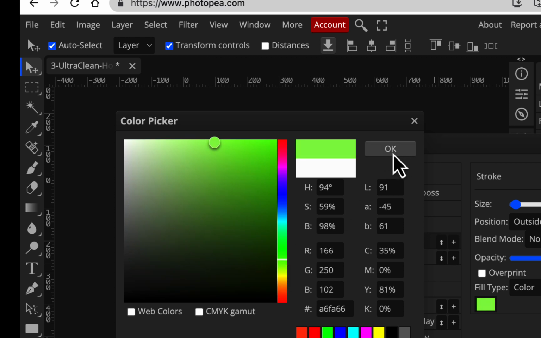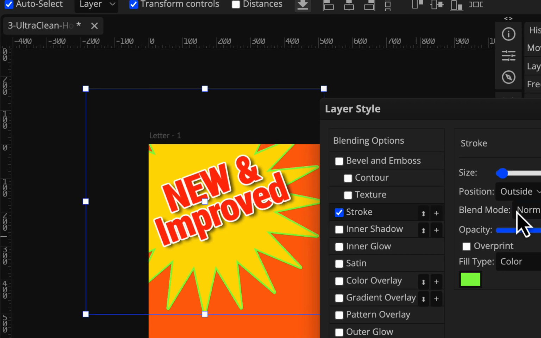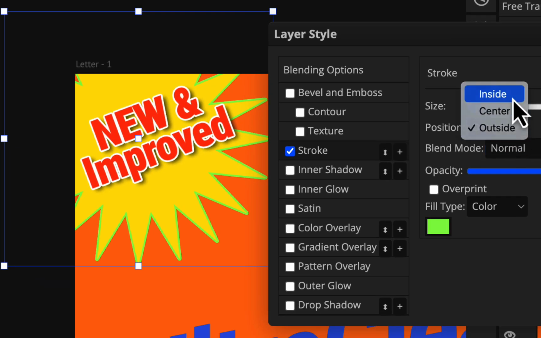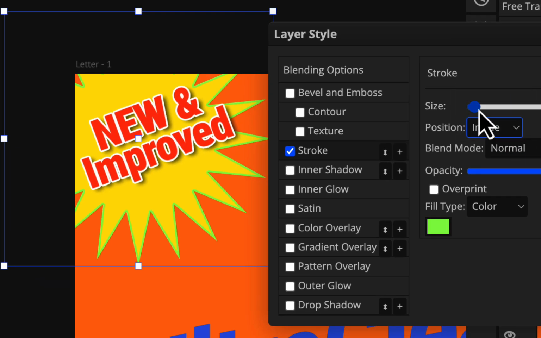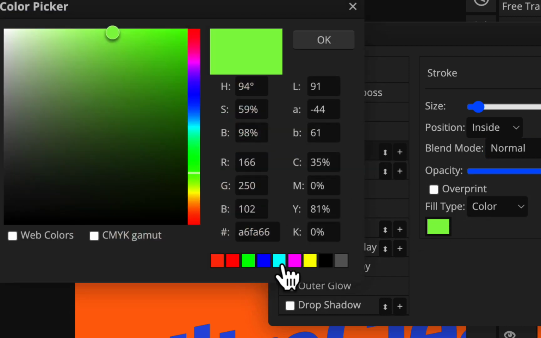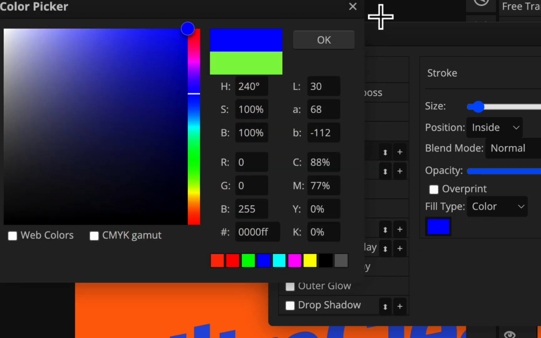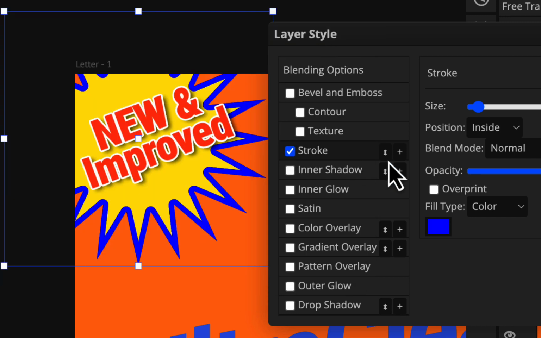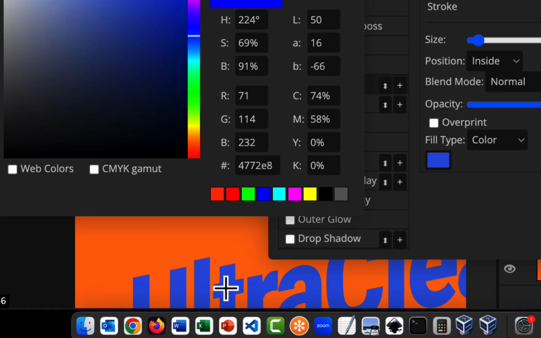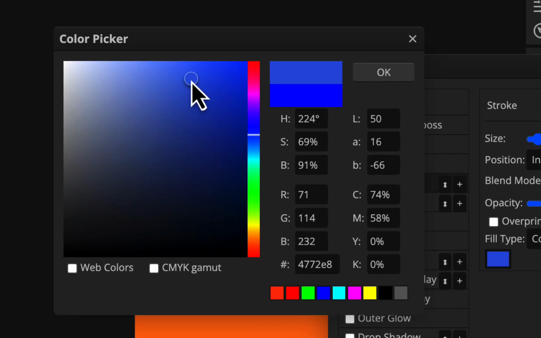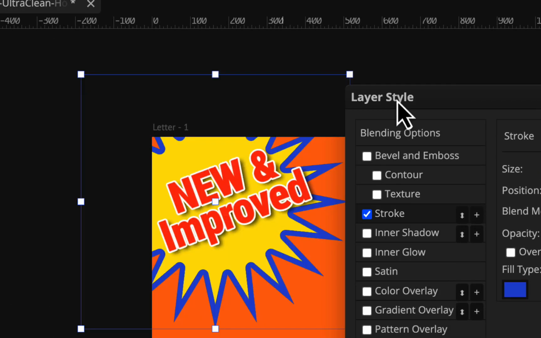I'll hit OK. And maybe we'll put it on the inside. And I'll make it thicker. Now that's not a really great color because it's not contrasty enough. So I'm going to change it and maybe go with a blue color. See what that looks like. Too much, obviously. I'll select on that and make it a little darker, hit OK. And you can even turn down the opacity a little bit.